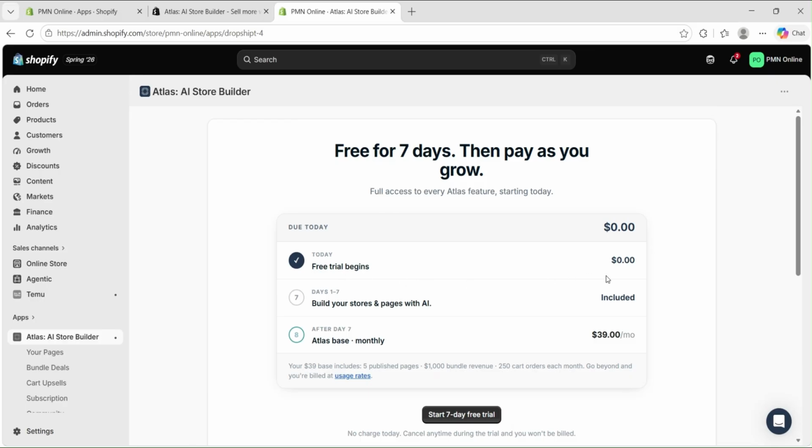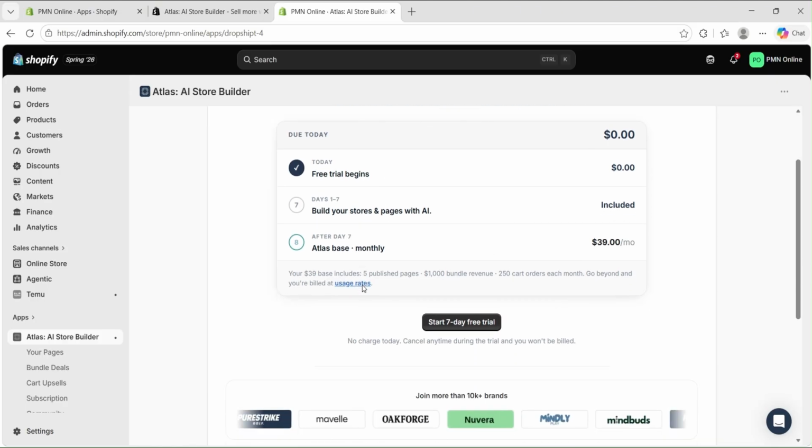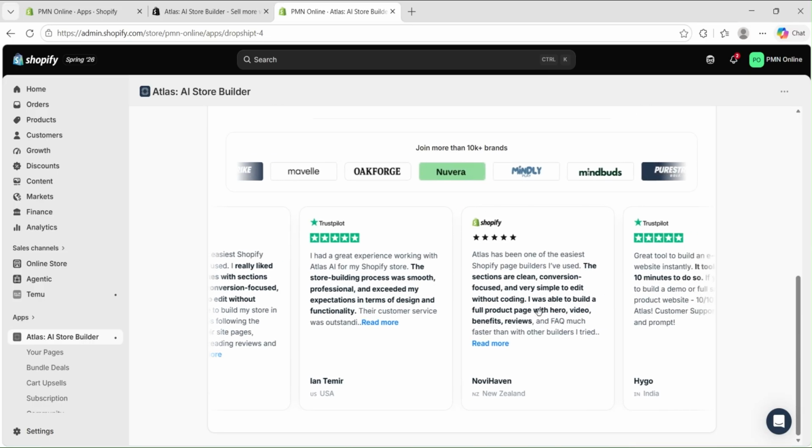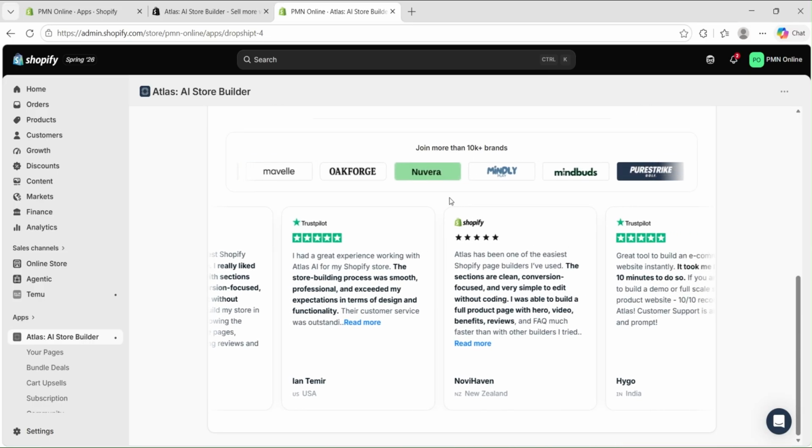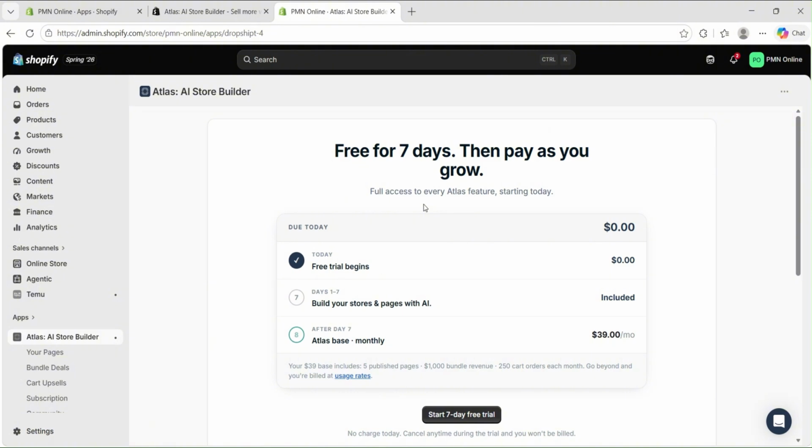In just a few straightforward steps, you've tapped into the power of AI, allowing you to focus on other important aspects of your business. Happy selling, and may your e-commerce journey be a successful one. Hopefully, you now have a better understanding of the Atlas AI Shopify Store Builder tutorial. Build a store in minutes.